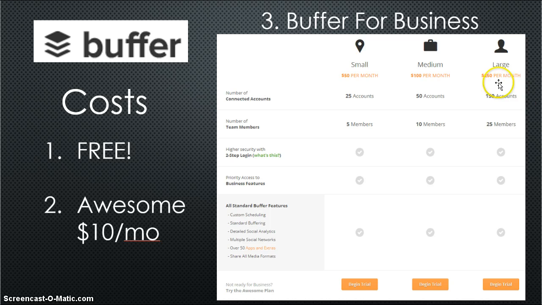For this one, you can have up to 150 accounts connected and then up to 25 members that have access to your Buffer. So use Buffer based on your needs. And for most people, I recommend start off with the free plan. Give it a test drive, make sure you understand how it works. And then once you really start to use it on a day-to-day basis, you may want to bump up to the Awesome Plan or higher. All right, let's go to the next.